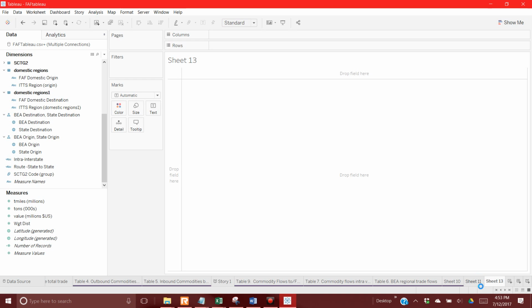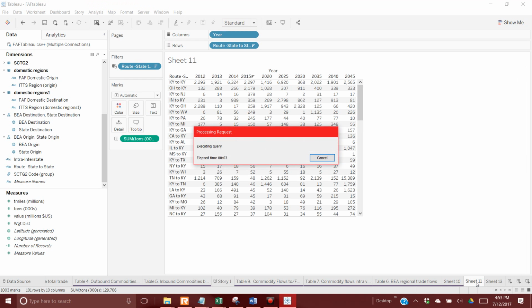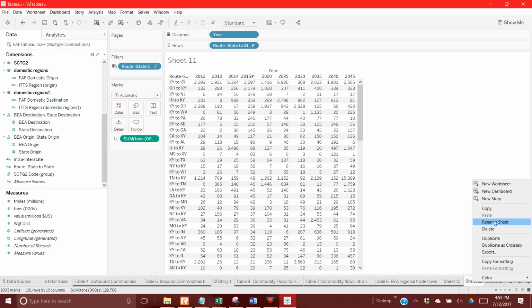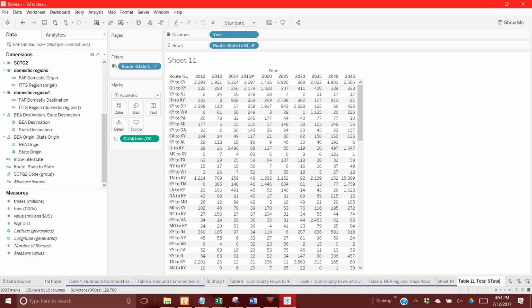So anyway, so 11. Did I do anything for 11? Probably didn't even rename it. I'm going to rename this table total state route comparisons.